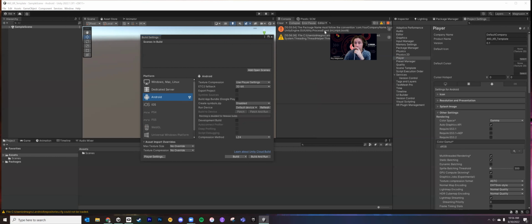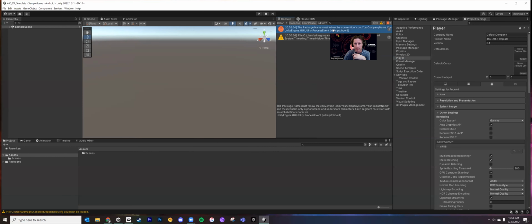So really quickly, just to show this error, because I know a few people in class had this pop up. It says the package name must follow the convention com.yourcompany.yourproductname and must only contain alphanumeric and underscore characters. Each segment must start with an alphabetical character. So what that means is, if you look up here, they're referring to this. And I ran into the problem where this can't start with a number, right? So I'll change this to XR template for 60, like that.